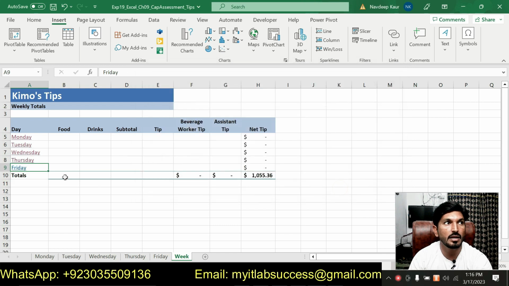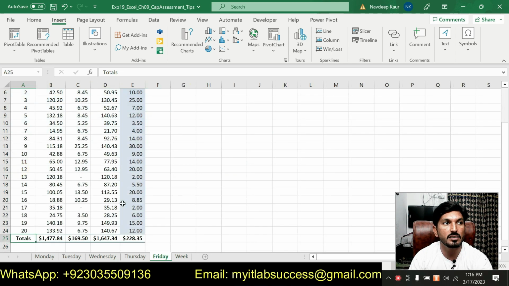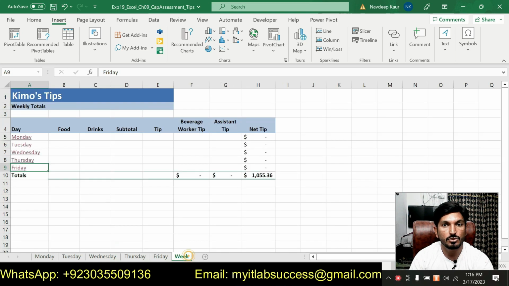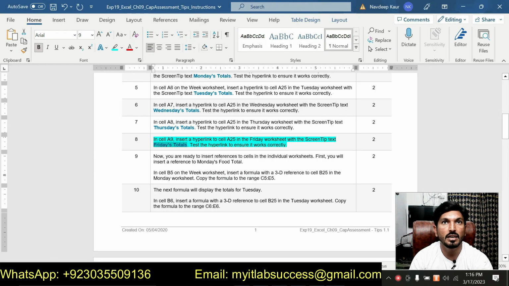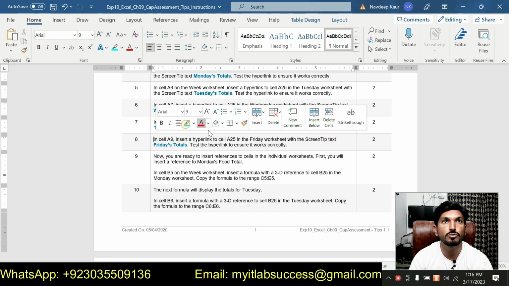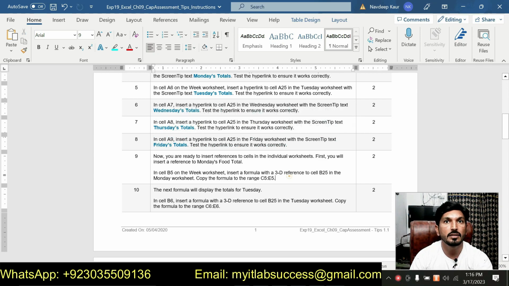We will click OK, and you can see that the hyperlink is there with the screen tip of Friday's total. And when we click on this hyperlink, it will take us to cell A25 of the Friday worksheet. So our hyperlinks are done, and all of the hyperlinks are working correctly. Now we will move to the next step, that is step number 9.